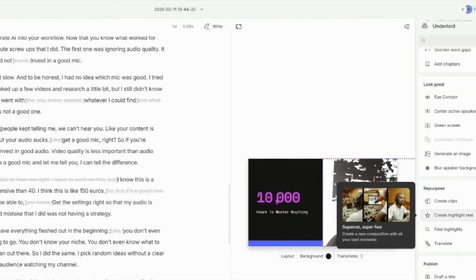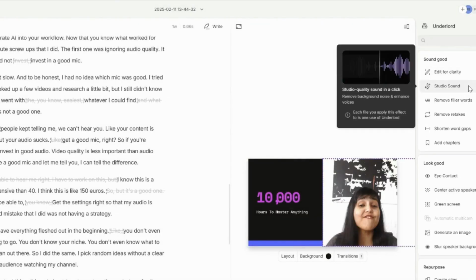What I use a lot is studio sound. This really cleans up your audio. Maybe you have some noise in the background or your audio is not exactly clear. It just polishes it all up. So this feature and the eye contact feature is something that I apply almost to every video that I make.